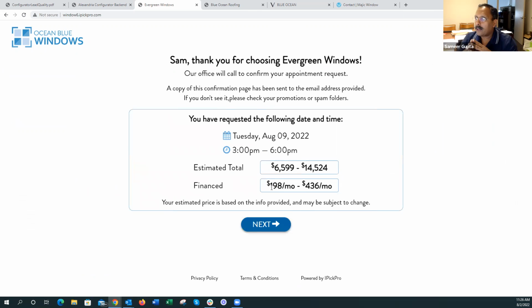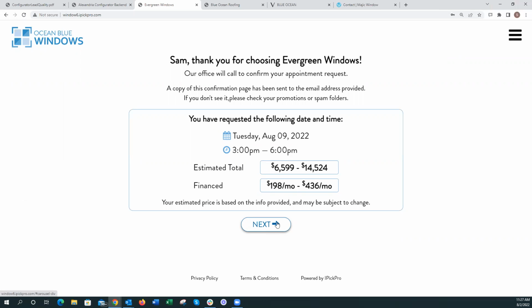And hey, thank you for choosing Evergreen Windows. This is not a real company. It's for a demo version, but our office will call to confirm your appointment. This is the appointment date. This is the estimate for the customer. The customer is not going to be avoided with sticker shock. At least we know they would not have booked an appointment if they were not willing to at least spend $6,599, right? Yeah. You know that now, right up front.